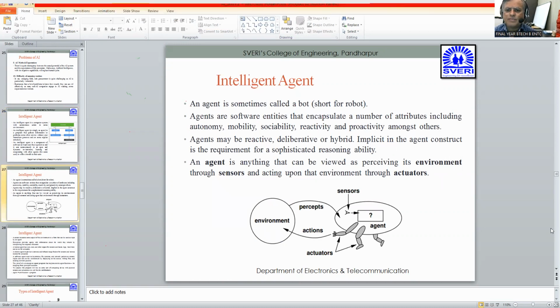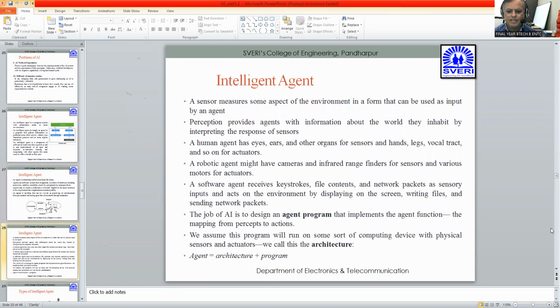It is also called a bot. The agent is anything that can be viewed as perceiving its environment through sensors and acting upon the environment through actuators. So you can see that it perceives through the sensors, and the agent takes actions on the environment through the actuators.